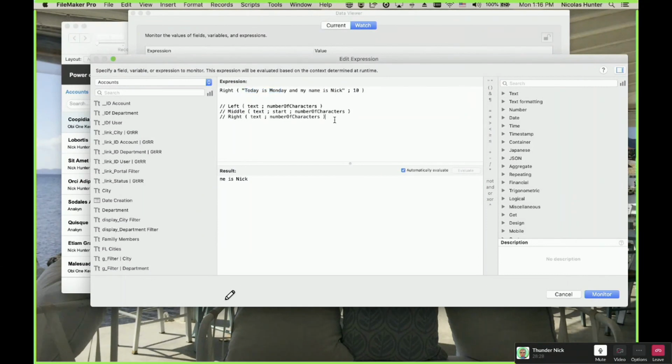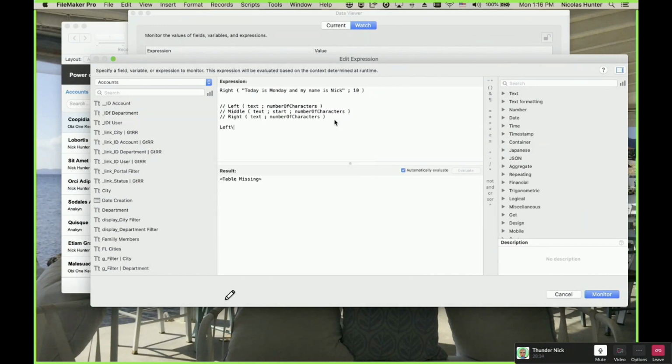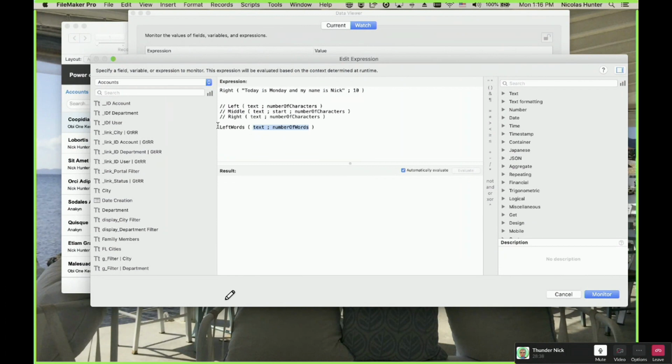So now we have another kind, we have the left word, and I think you guessed what left word is going to do, right? I mean, it makes sense. If I said left word here, and I said I want the first two words, today is the first word, second word. What is a word for FileMaker? Okay, stop. I need to focus everyone on this topic. What is a word for FileMaker?